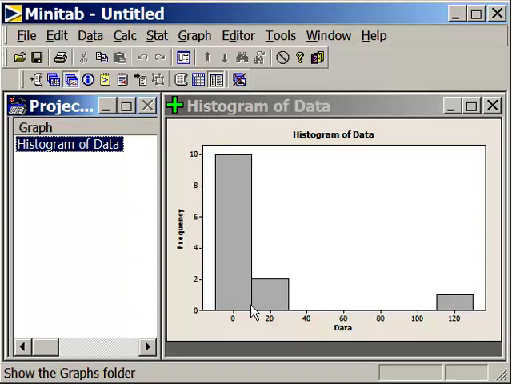This would be analogous to housing prices that you may see in a particular region, where there's a cluster of home prices in a reasonable price range, and then there's a few houses that are way out there, extremely expensive. So that's a skewed distribution.